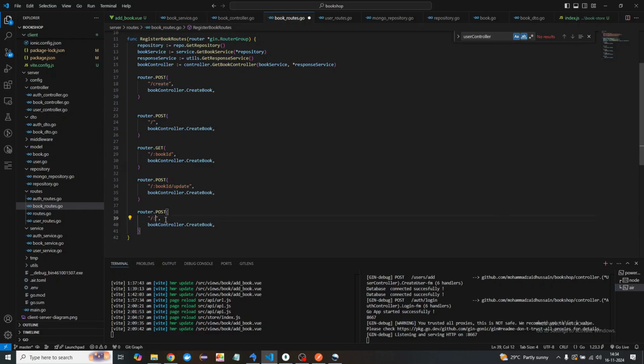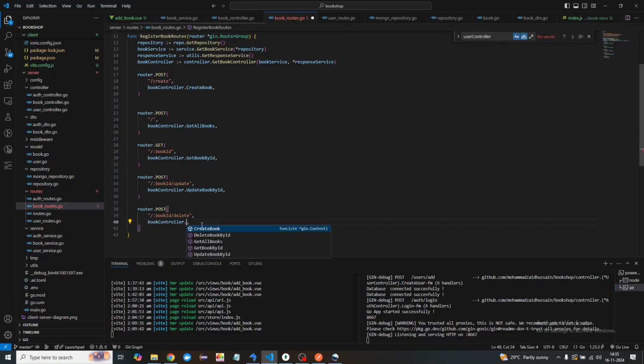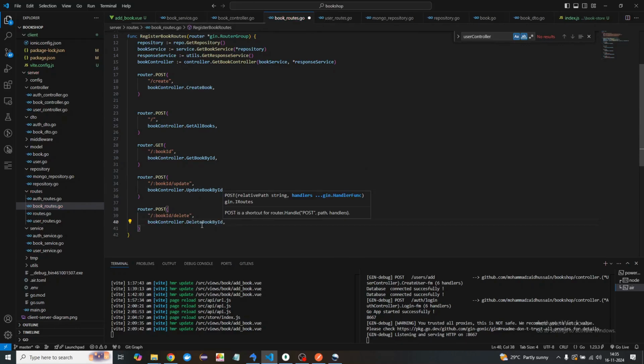So update is there, then we should have delete as well. So I'll say book ID and then delete. Cool. That's cool, right? So we have all this functionality over there, but then I need to map those functions here, the handler function or controller function. I'll say bookController.getAllBooks. I'll say bookController.getBookByID. I'll say bookController.updateBookByID. I'll say bookController.deleteBookByID. That's it. We are done with mapping the routes to a specific handler function, right?